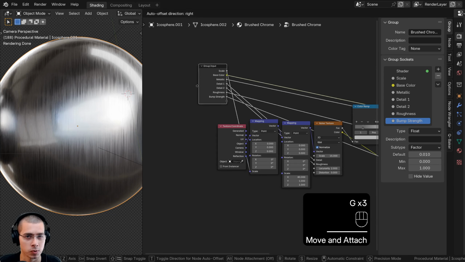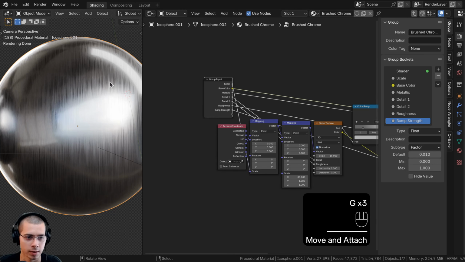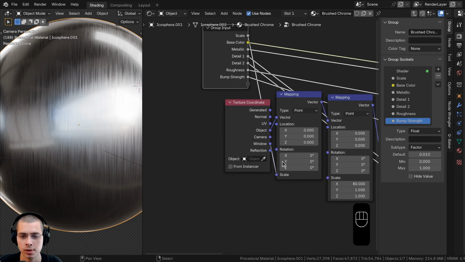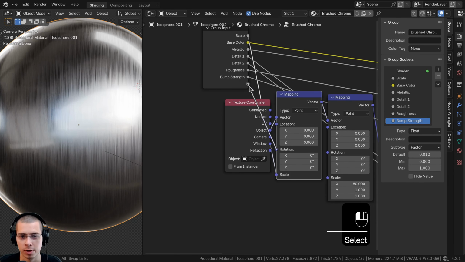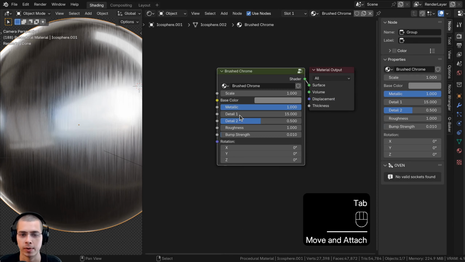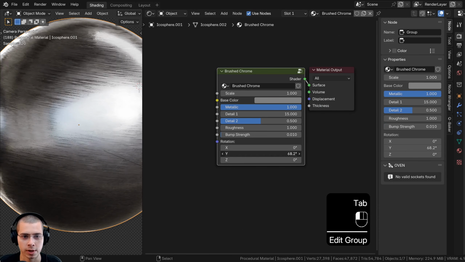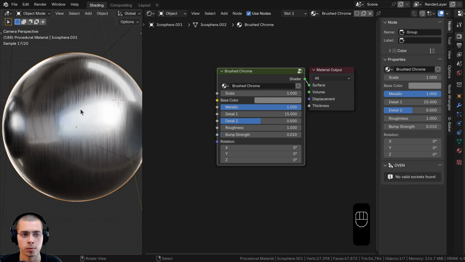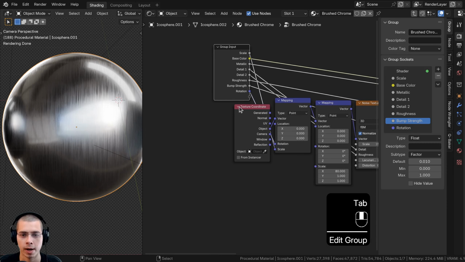Then I also want to be able to control the rotation of the texture in case I want that angle there of the brushed chrome to be in a different rotation. So to do this, we can take this rotation from the mapping and put that into the extra socket. And now if I go outside the node group, you can see we have this rotation value, the X, Y, and Z, to rotate it so we can change it depending on the rotation of the material and how we want it to be rotated on the object. So we'll go back into the node group.